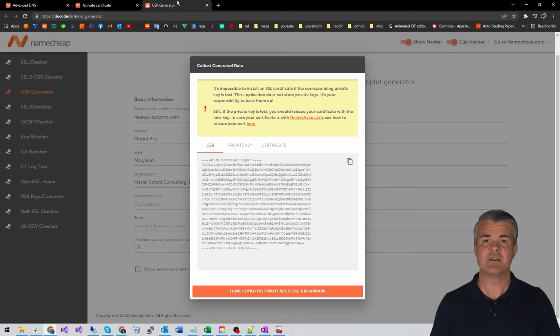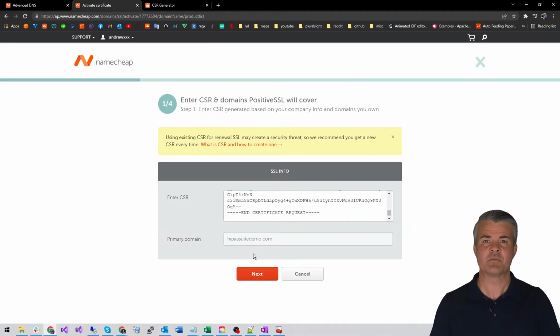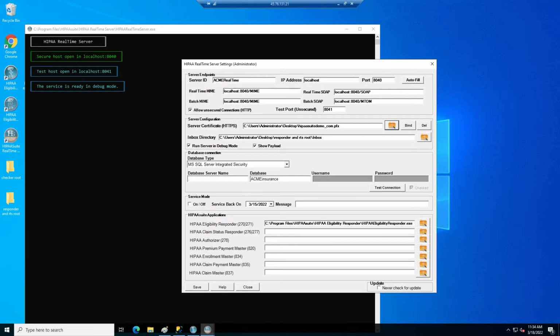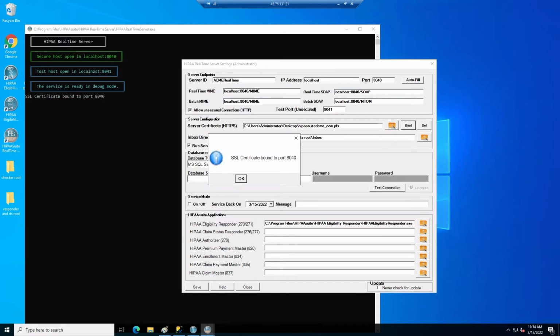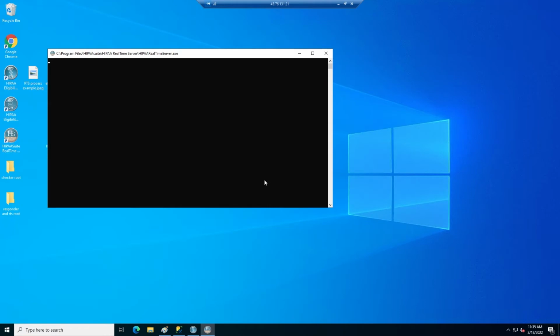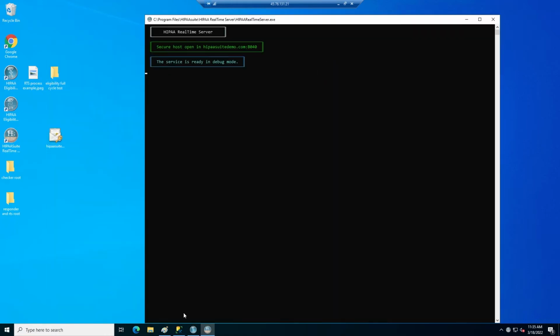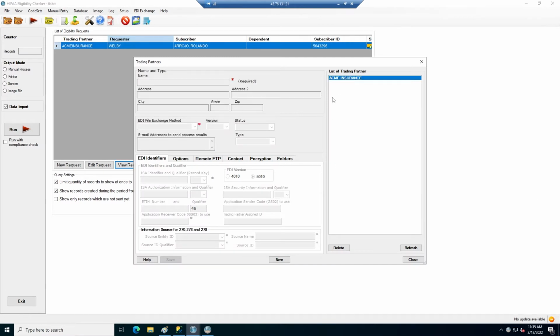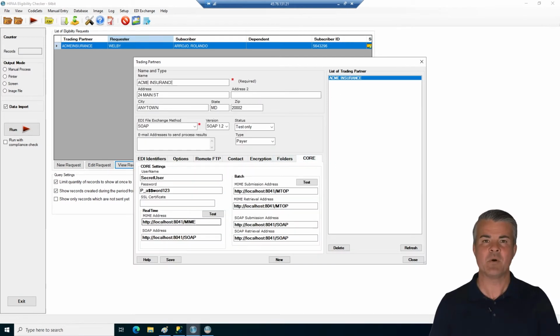When you've got the certificate ready with a private key in it, we will bind that to the RealTime server. Change the addresses from localhost to said domain name and disable unsecure connection. Finally, we will adjust the endpoints in the checker to test the full cycle.